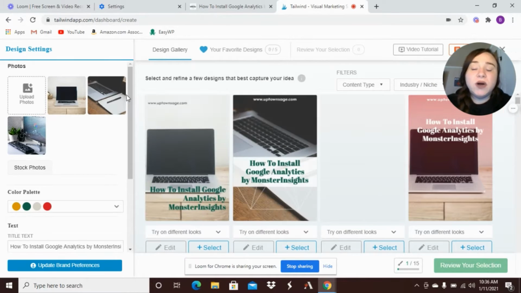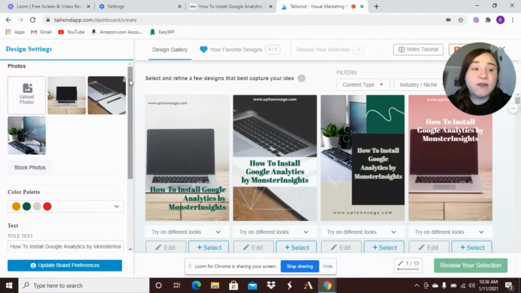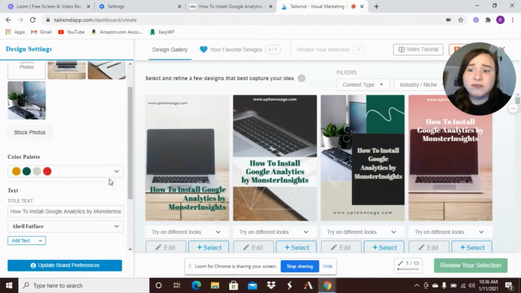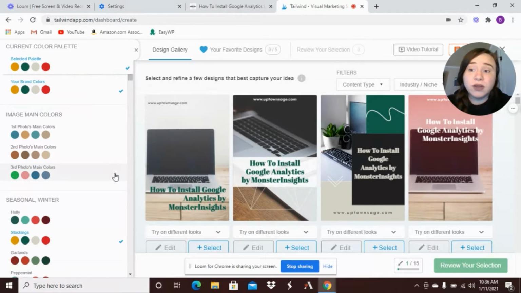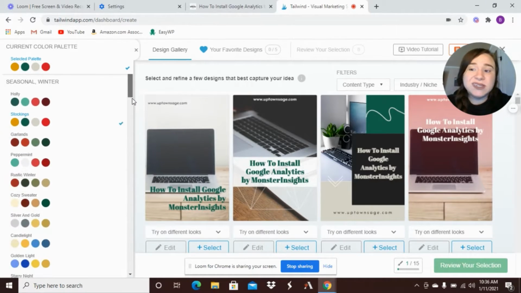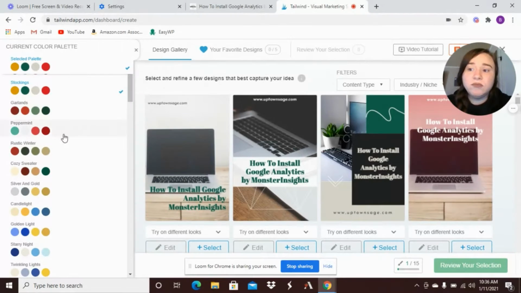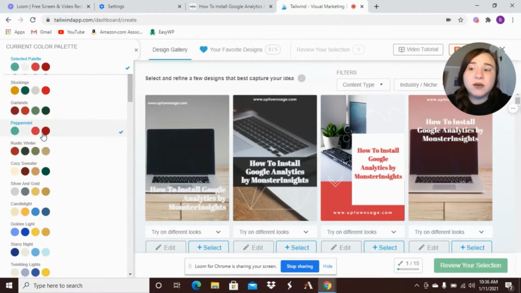All right, so on the left-hand side, we have our pictures, the color palette, and you can pick any color that you want. You are not limited to these, but here are the options. I'm going to go ahead and change it this time just to see what it's going to look like. I'm going to change it to the peppermint.